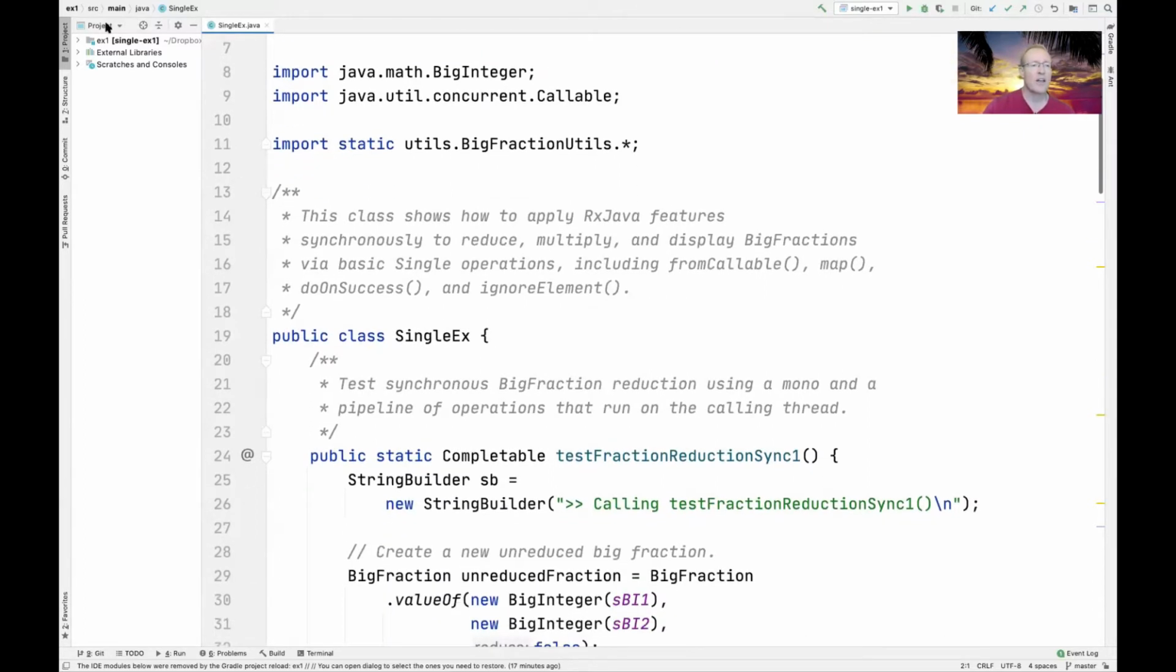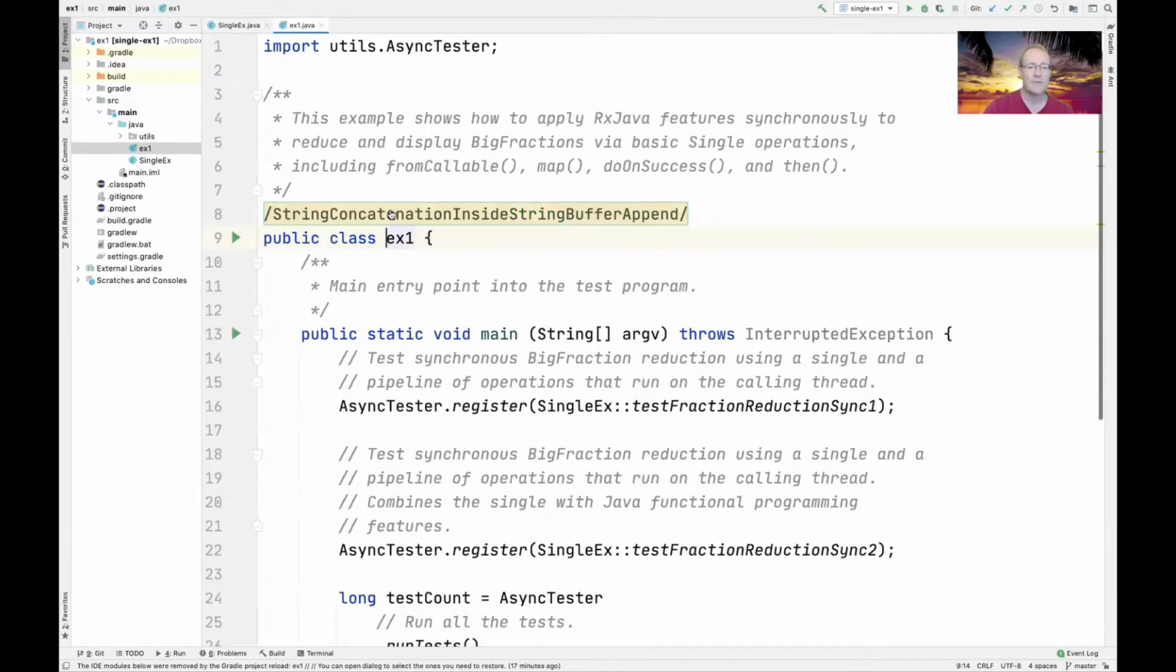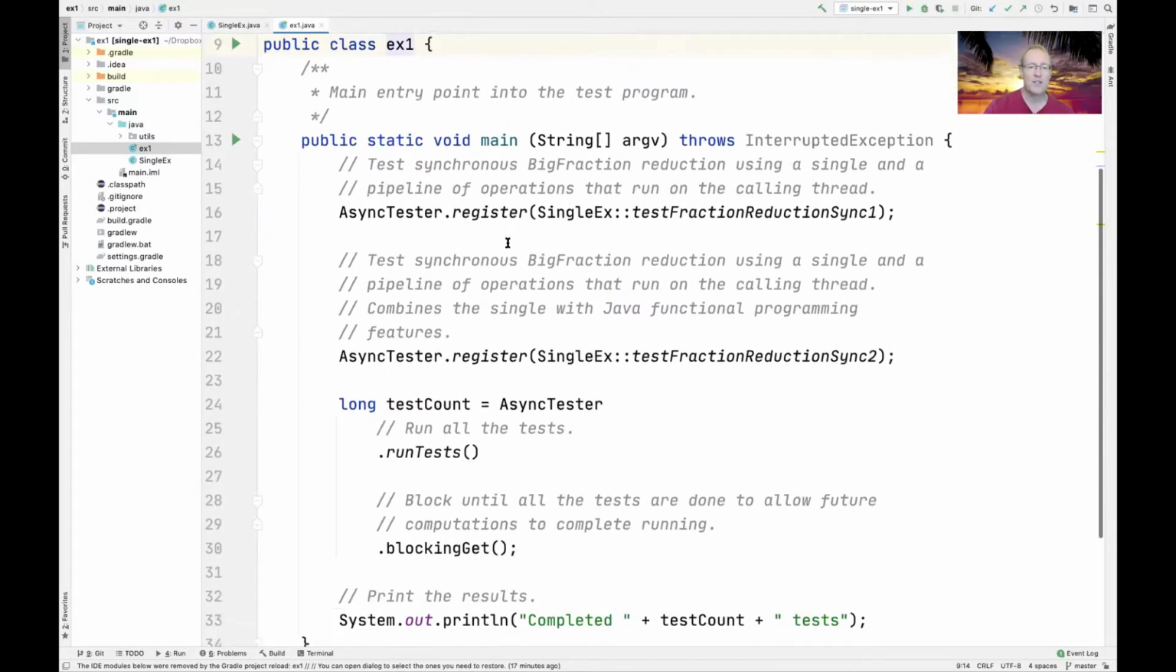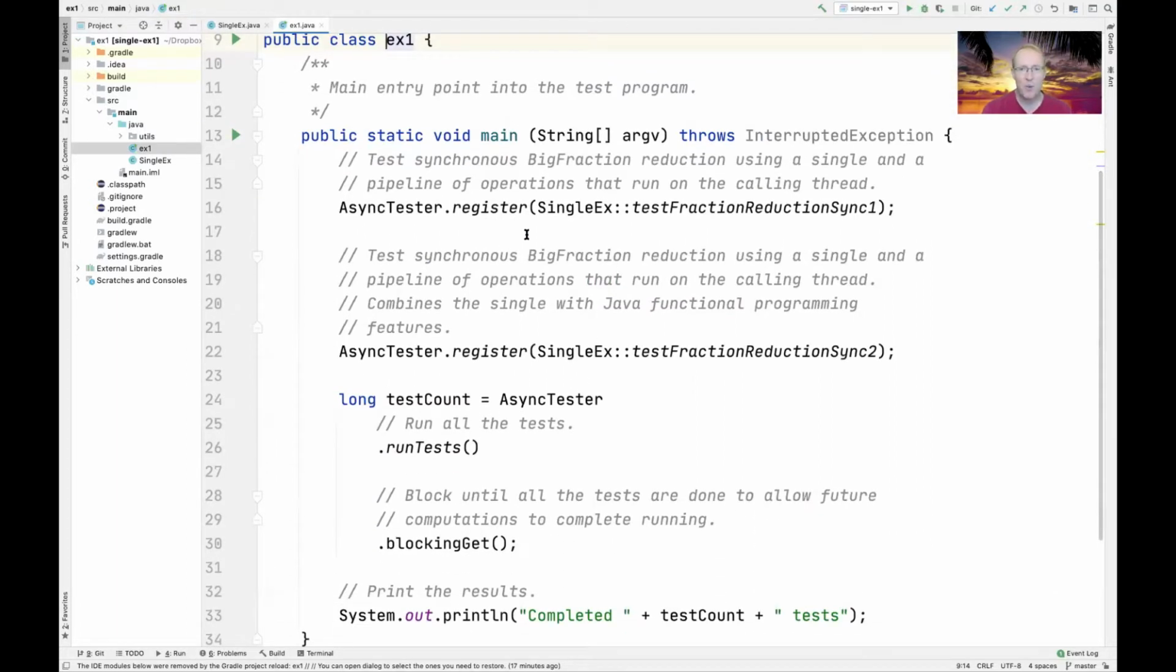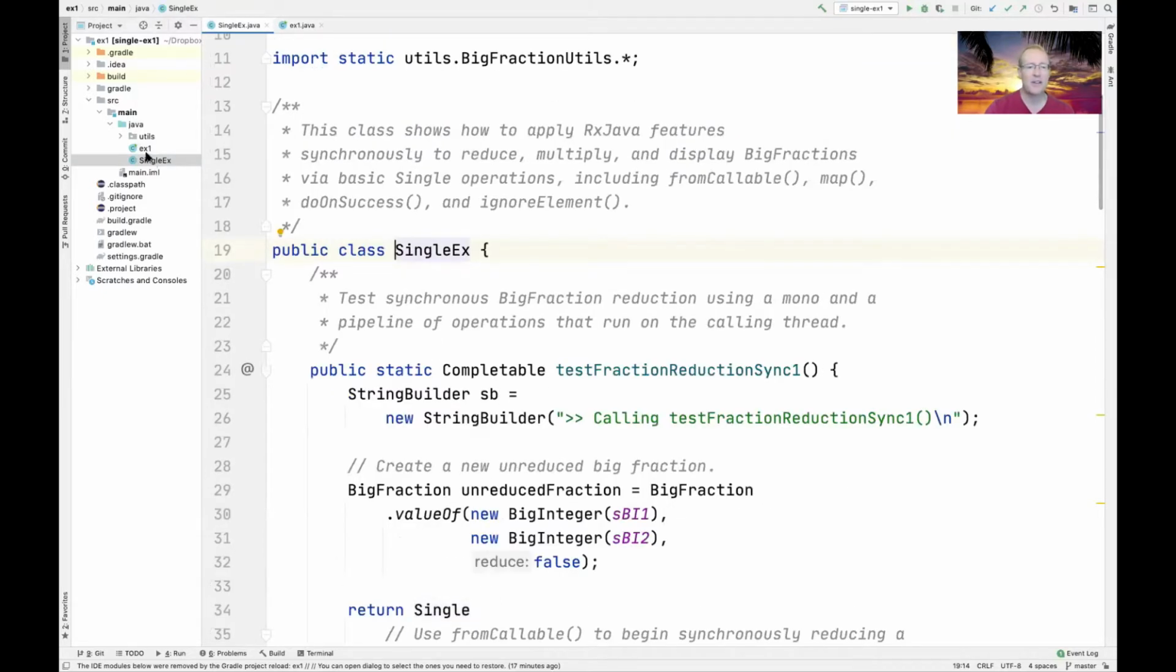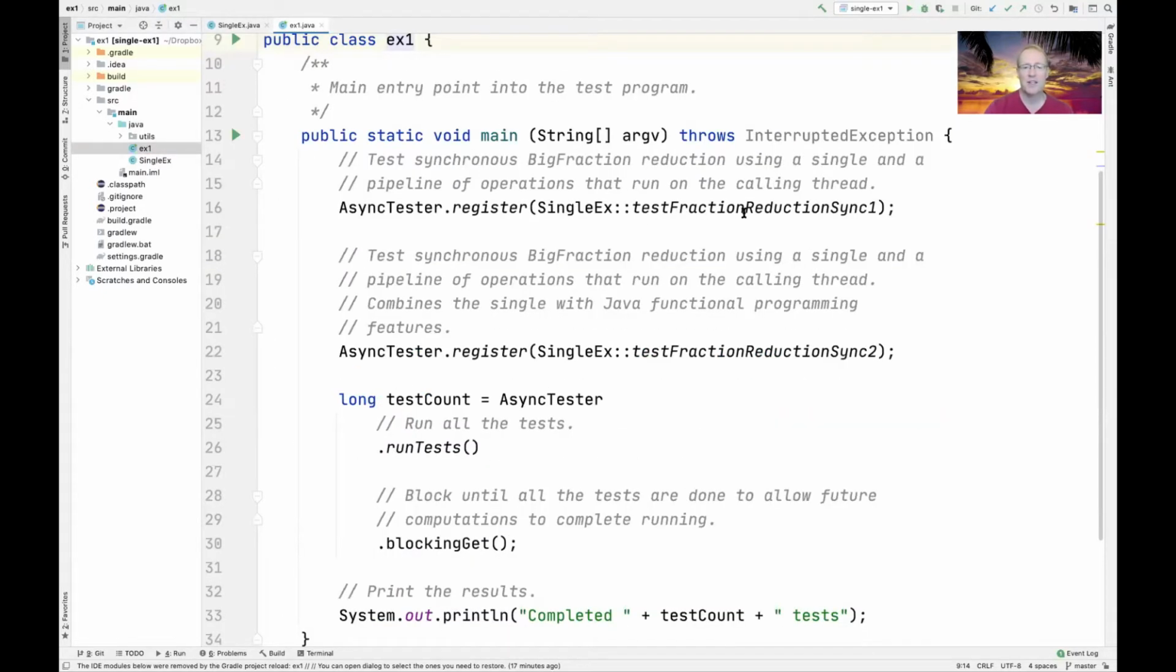So if you take a look here, you can see what the main program looks like. Let's go take a look at the main program, which is in ex1. You can see that it uses the async tester framework, which we've talked about briefly, to register a couple of method references from this class. Those method references will test fraction reduction synchronously. There's one variant that shows how to do that with a single pipeline of operations that runs on the calling thread. And then there's another one that shows a slightly different variant that will also run in the calling thread.